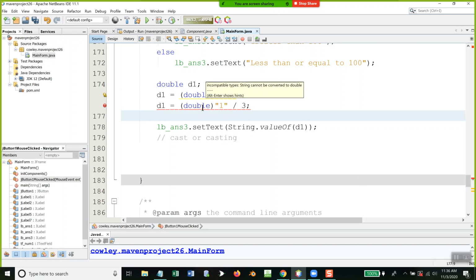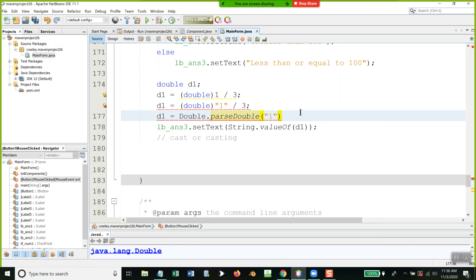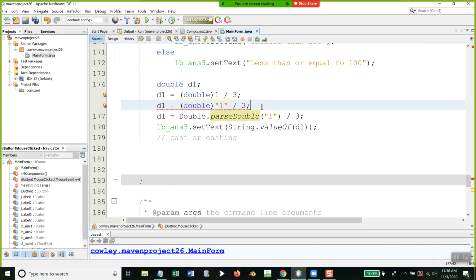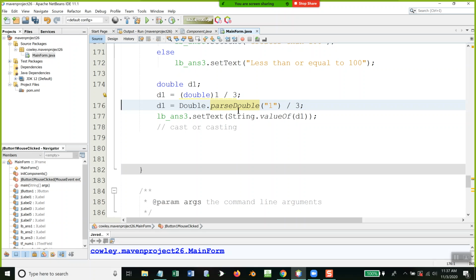Now notice we got a 1 here, and it says that, hey, string cannot be converted to a double. Casting does not work across all the data types. That's why we had d1 is equal to Double.parseDouble(1 divided by 3). So if you want to convert a string to a double, then this is the way to do it.